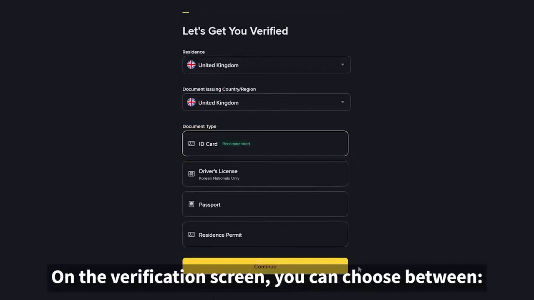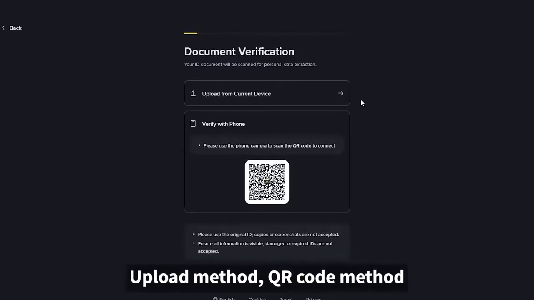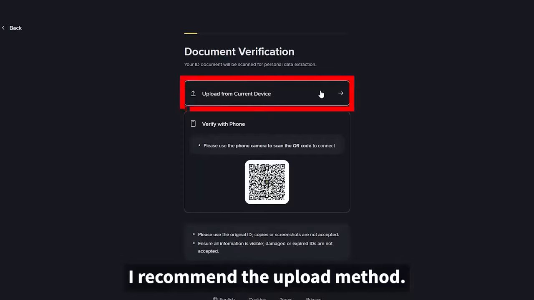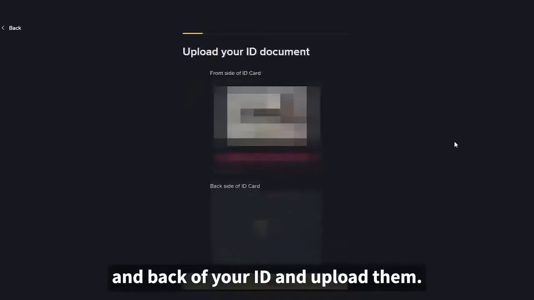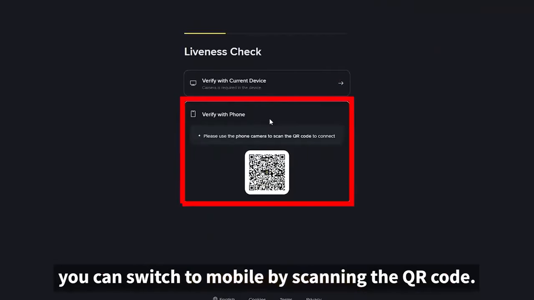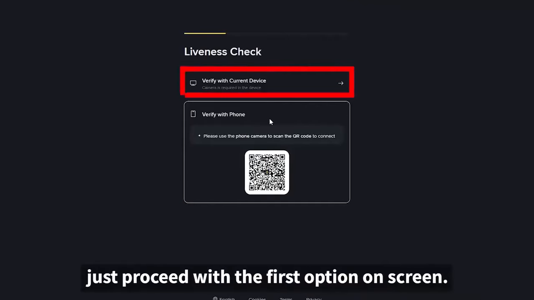On the verification screen, you can choose between the upload method and the QR code method. I recommend the upload method. Take a photo of both the front and back of your ID and upload them. If you don't have a webcam, you can switch to mobile by scanning the QR code. If you do have a webcam, just proceed with the first option on screen.